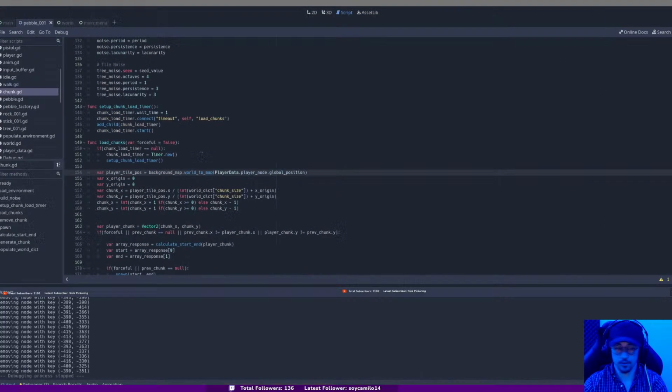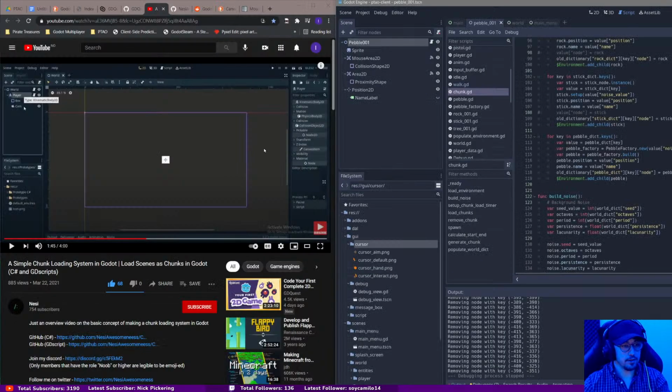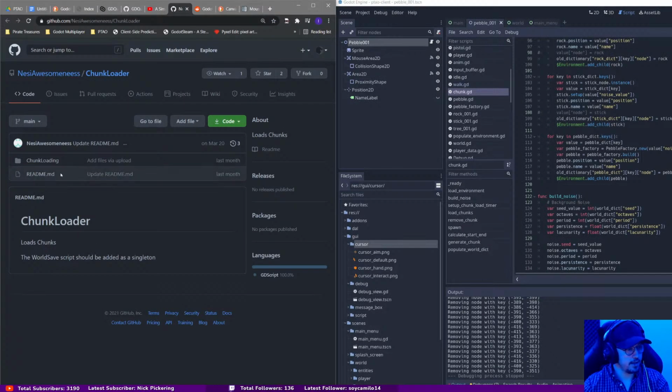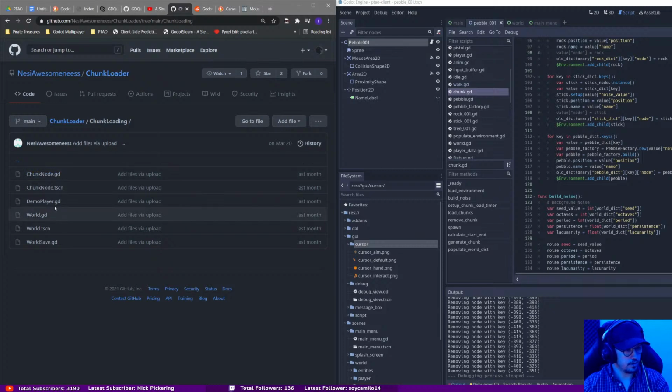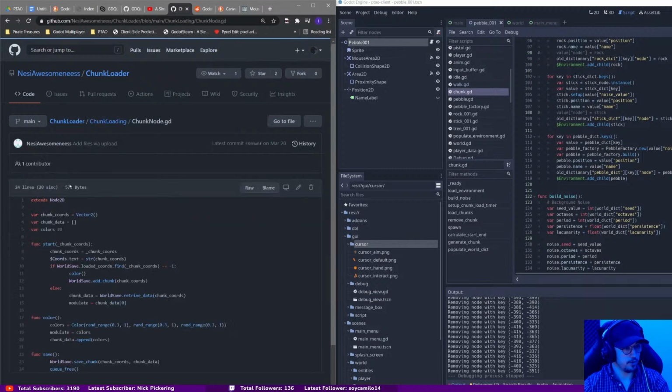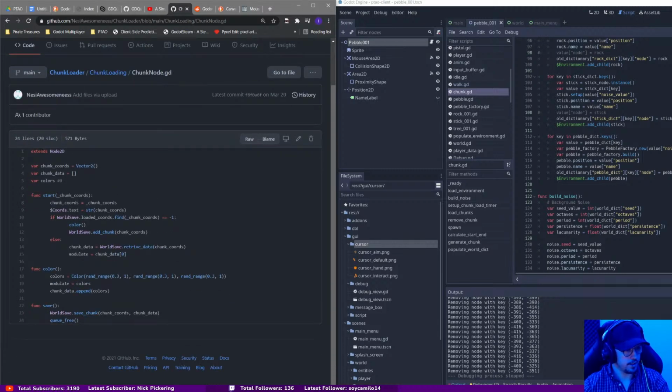Let's see, let's close this one and work on this chunk. Let's look at the code. He linked a project we can take a look at. Chunk node, world save. Let's open one by one. So chunk node, it contains the coordinates. Chunk chords, are those plural?